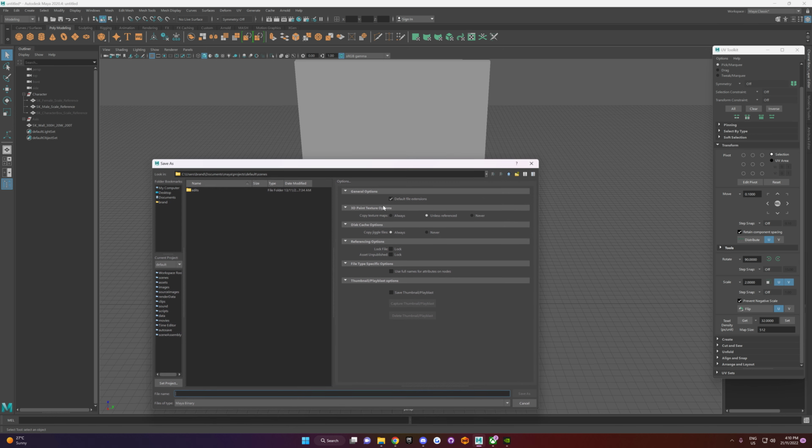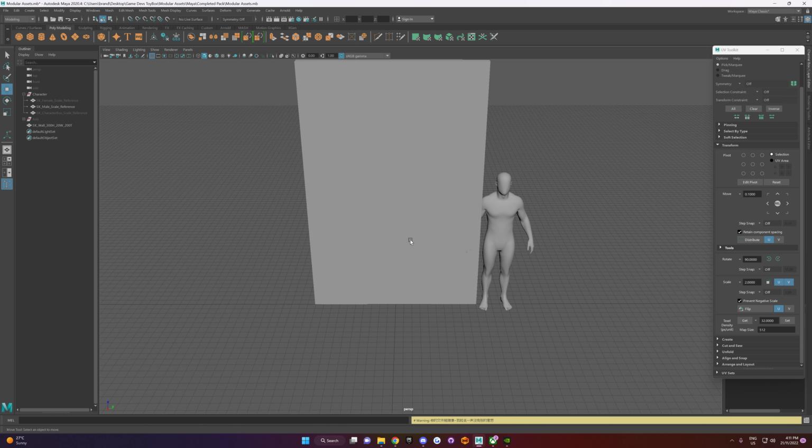File, save as desktop, toybox, modular assets, Maya, complete. We'll just go with this as completed. Modular assets. We'll just save it as a Maya binary. Save.